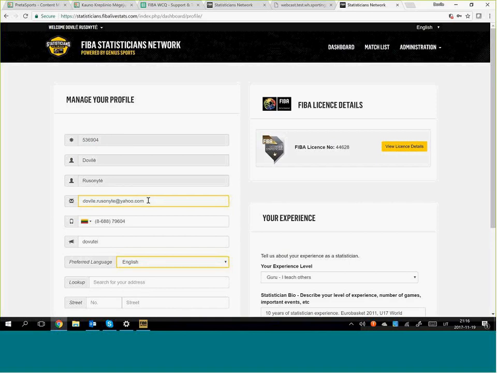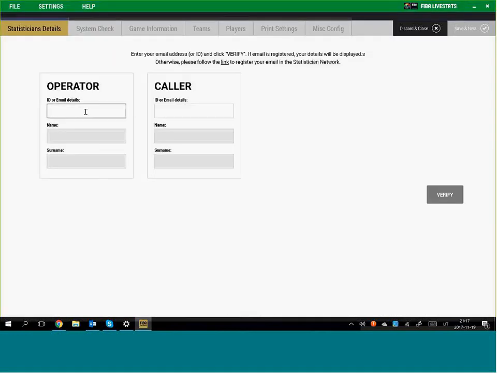They are used for registering to the Statisticians Network. Either I can use ID or email. It is much easier to remember 6 figures than to type a whole email. So I will just add it. And I also want to do this for a caller. This information goes to the servers, and later support may need more detailed information about what happened in your game, see your details and be able to contact you.